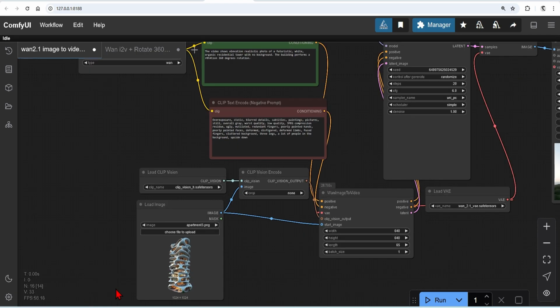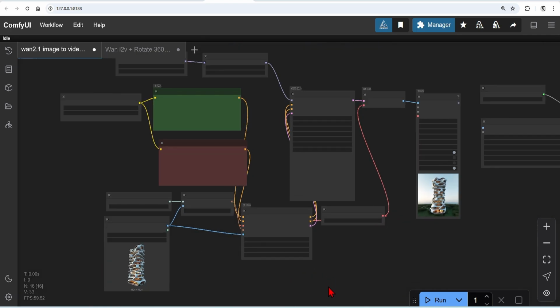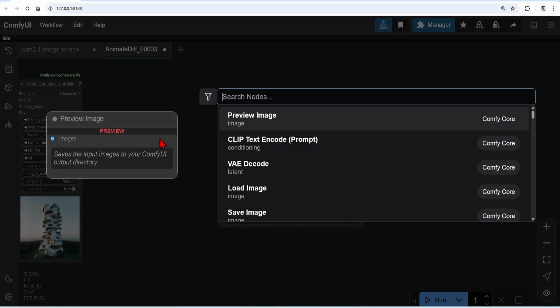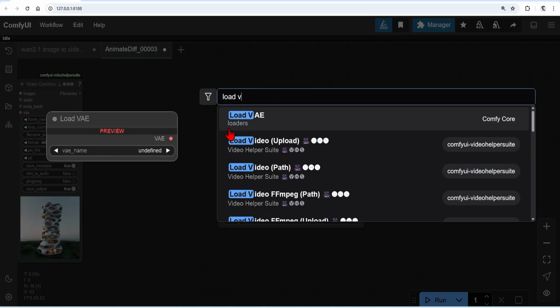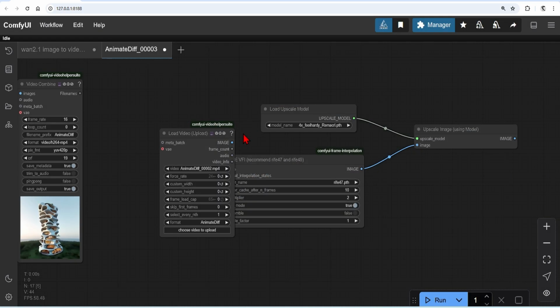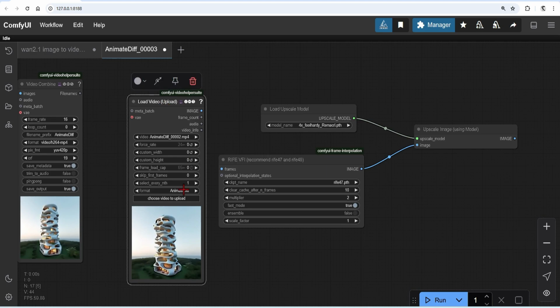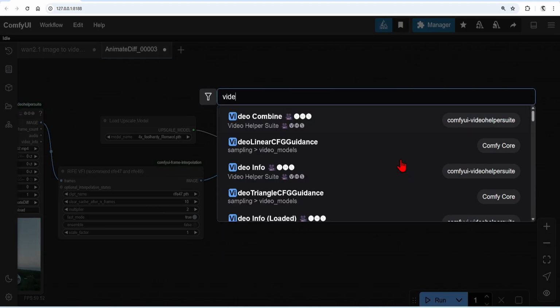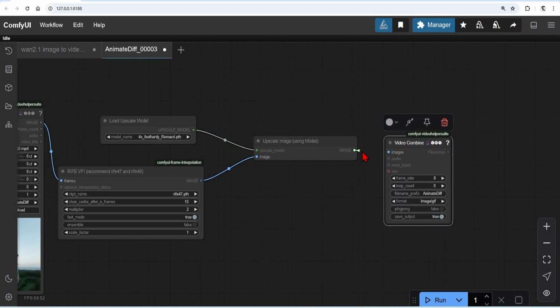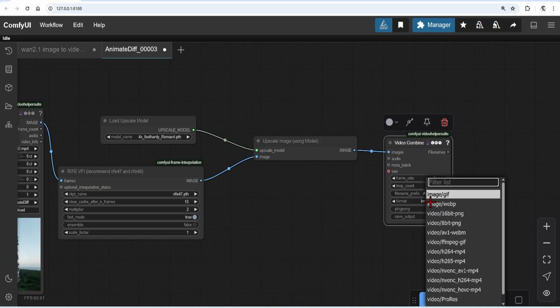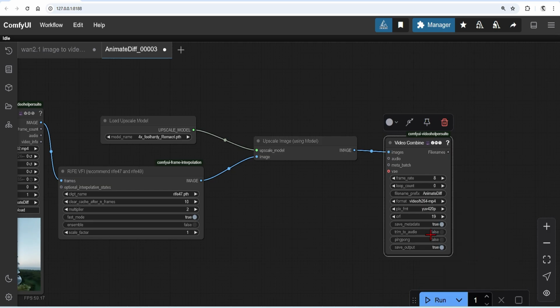The video is still quite low quality, so to increase this, we can plug it back into our upscaler. Add a load video, and just select the video we just generated. This connects to the RIFE node, which has a multiplier of 2, and a full HD upscale model. We just need another video combine at the end. Change this to MP4 format and the frame rate to 24.